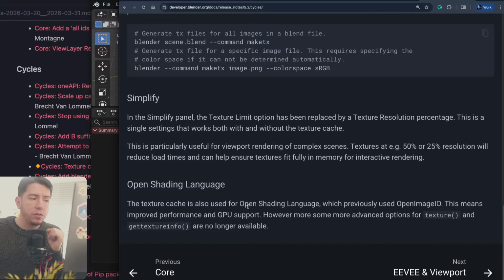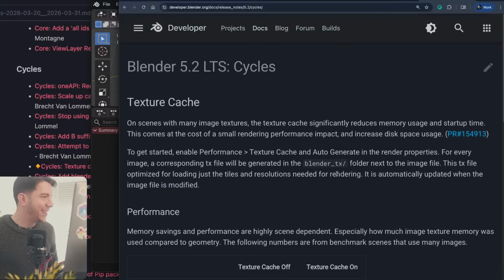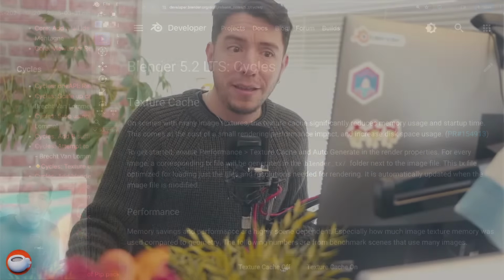The texture cache is also used for Open Shading Language, which previously used OpenImageIO. This means improved performance and GPU support. Nice. However, some more advanced options for texture and get texture are no longer available. There are some typos to fix here. So cool. Will they be in 5.2.0? Yes, everything I'm sharing today is for Blender 5.2 LTS, coming out in July.